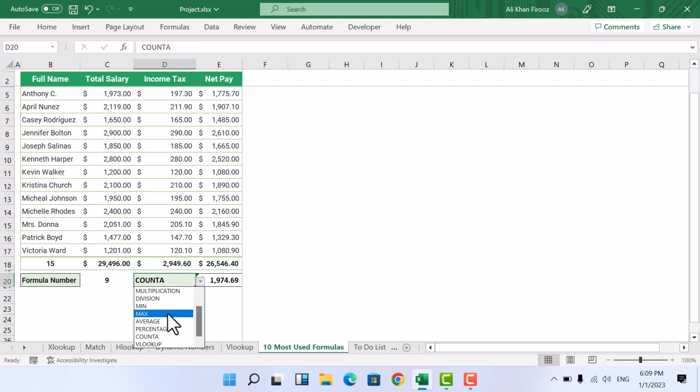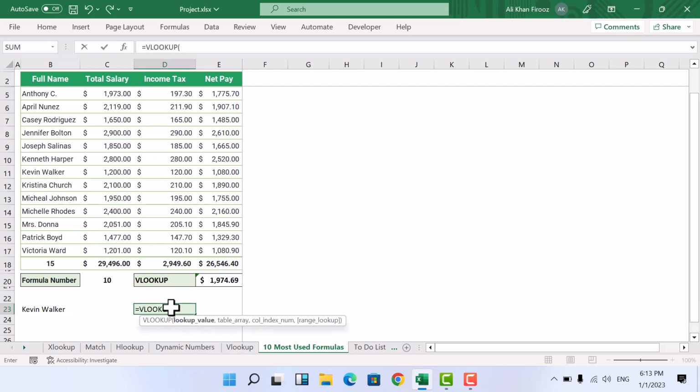The next most used function in Excel is VLOOKUP. VLOOKUP is a very powerful function in Excel. With VLOOKUP, you can find specific information in any given table. For example, if I want to find the net pay for Kevin Walker in this table, I will simply type equal and then VLOOKUP, then press the tab on my keyboard to apply the formula. For the lookup value, select Kevin Walker, then put a comma, and for the table array, select the entire table, then put a comma, select number 4, looking for the net pay in the fourth column, 1, 2, 3, and 4. Put number 4, then put comma again.